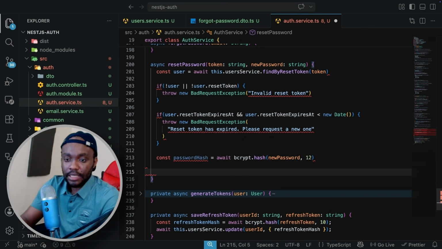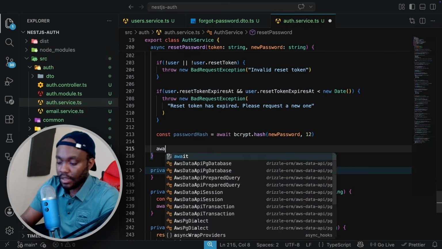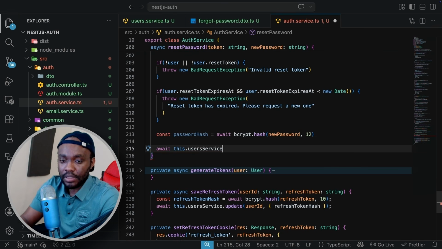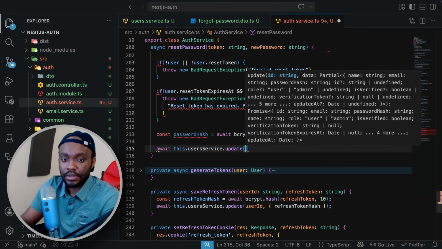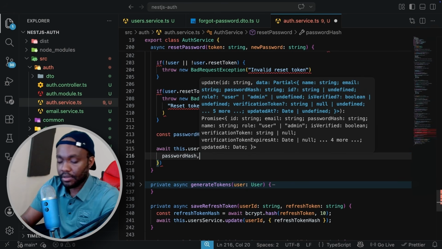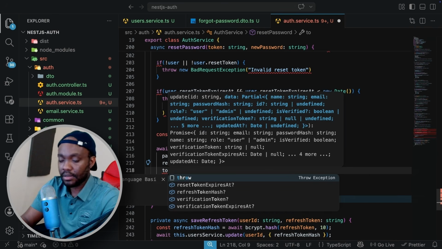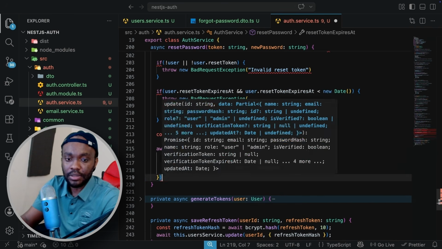Okay, so let's go and save the new password, and we also want to clear the reset token. So clearing the token means that even if someone intercepts the email, it's not going to be of any use, okay? So we're going to await this.userService.update. We want to update the user.id and pass in the password hash, the reset token is going to be null, and then the reset token expires at is going to be null.